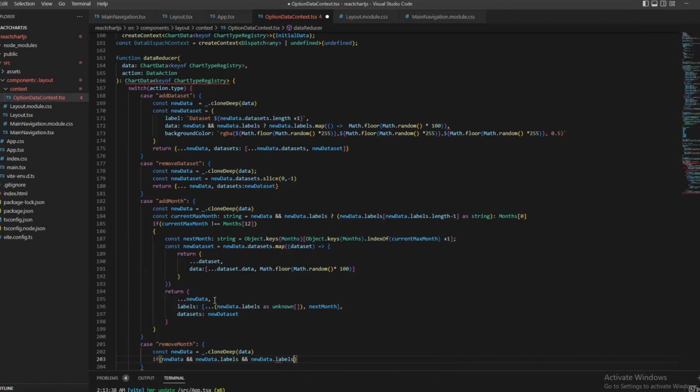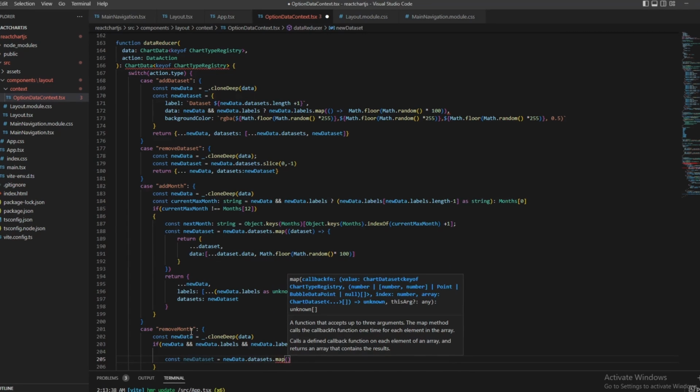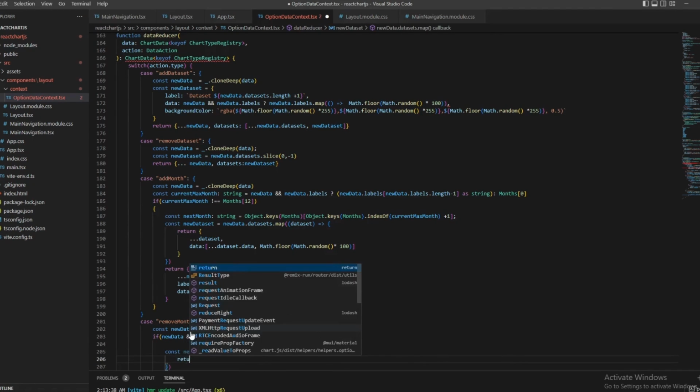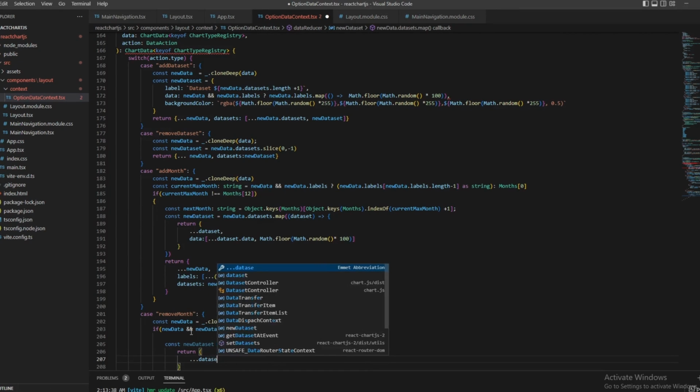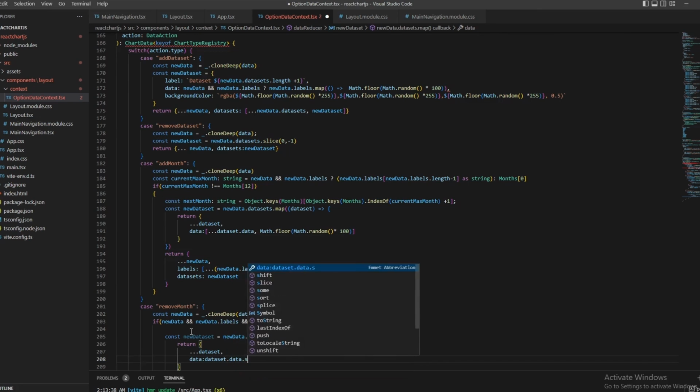And after that, we could define our new data set. How could this be? So we'll have something pretty similar with the add month, but we'll just remove it actually. So we'll write something like new data.datasets.map, where we have access to every dataset. And what do we want to return? We want to return the dataset, the previous one, but the data should be dataset.data.slice 0 minus 1 in order for it to actually remove only the last data from our dataset.